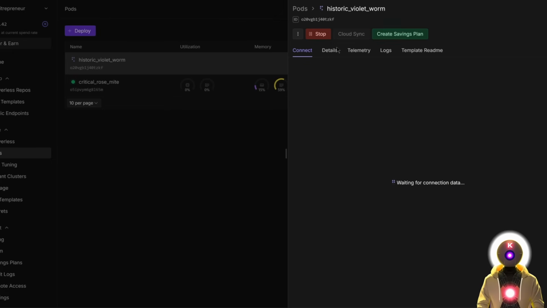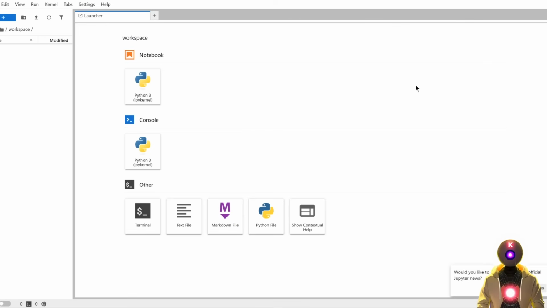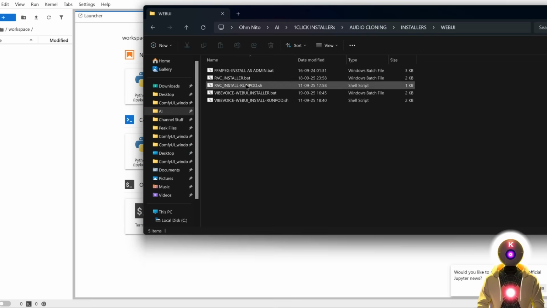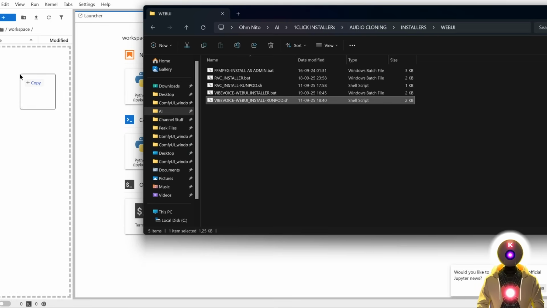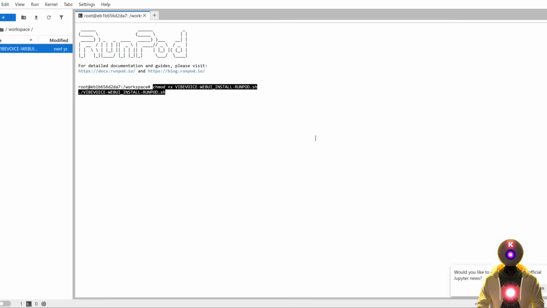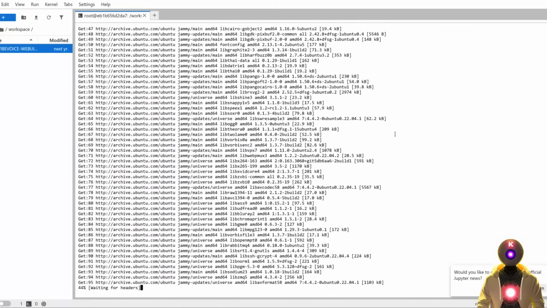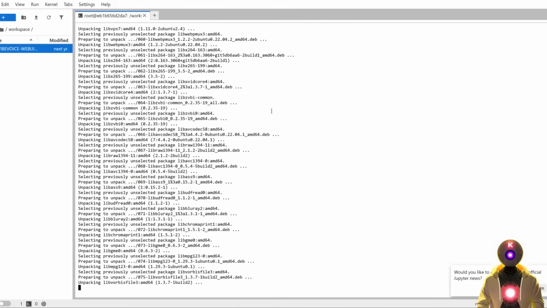Then you're gonna wait until everything is ready, and then you're gonna click here to go to the Jupyter Lab. Then once you are right here, once again, if you are one of my Patreon supporters, the installation is gonna be very easy for you, because I prepared a special VibeVoice web UI installer for RunPod. Then you can just drag and drop inside the workspace. Then you're gonna click on the terminal icon, and then you're gonna copy and paste these 2 lines of code that you will find in the Patreon post, and then press enter. And this will automatically install everything you need to run the VibeVoice web UI. Simple as that.